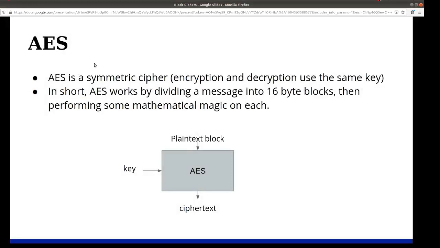So AES, this is a symmetric cipher, so remember that means encryption and decryption use the same key. So how does AES work? Well, it takes 16-byte blocks from a message, and then it does some math. Well, it generates a bunch of round keys and does some matrix transformations and XORs some stuff, and basically a bunch of mathematical wizardry.